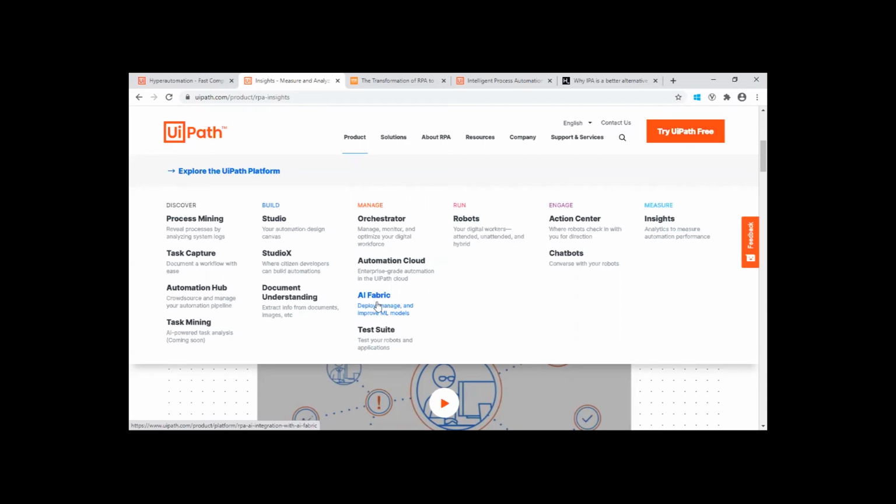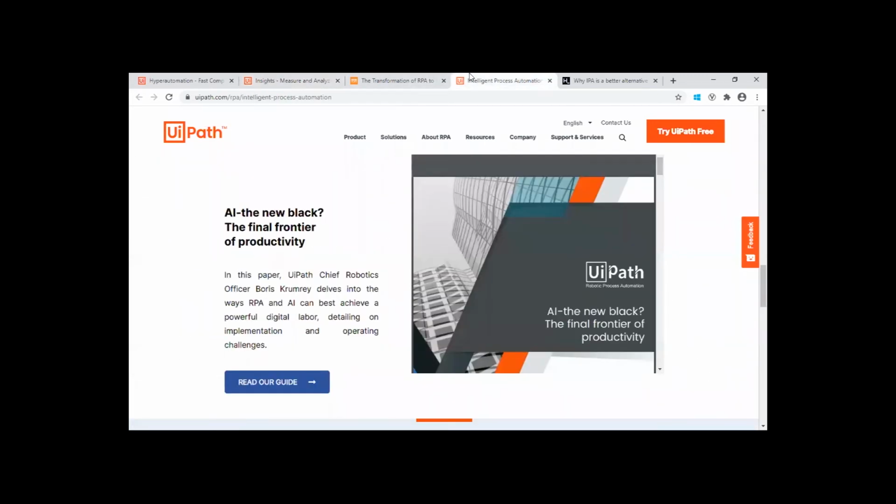AI Fabric is associated with a lot of pre-built models like sentiment analysis, emotion analysis, voice detector. All these things are there. So if you have a use case and you want to buy AI Fabric from UiPath, you can go and buy the license and start using it. Each of these concepts has been converted into a product. It's nothing but a business strategy. I hope that answers your question.